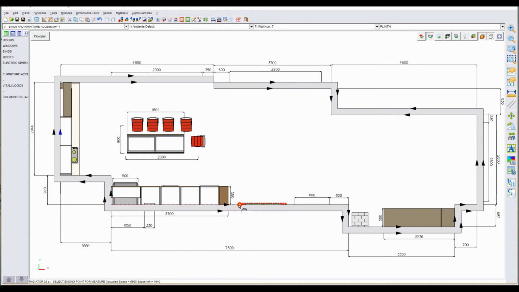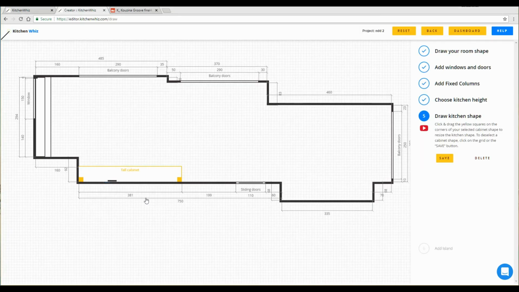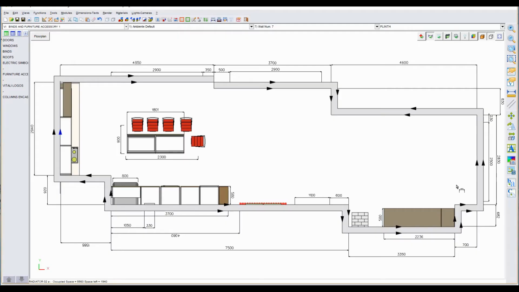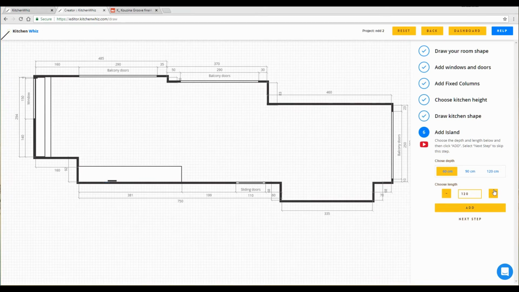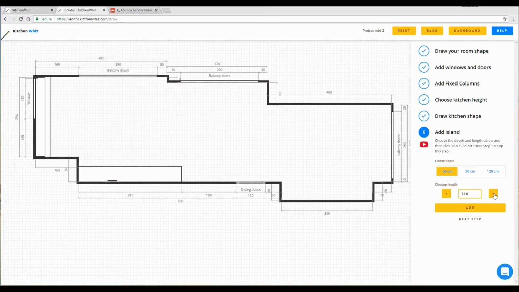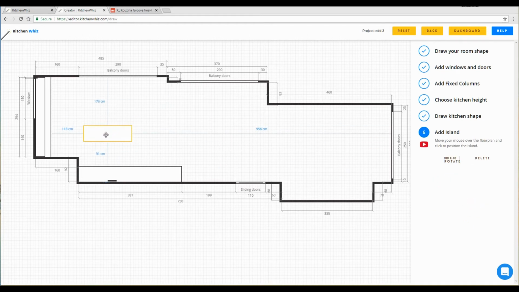Let's see how far away this is. Okay, so it's more than 400 centimeters away and we are less than that, so we can move forward. Now we have to add one island, which is 60 centimeters in depth and 180 centimeters for the length. And I'm gonna place it in front of the tall cabinets.